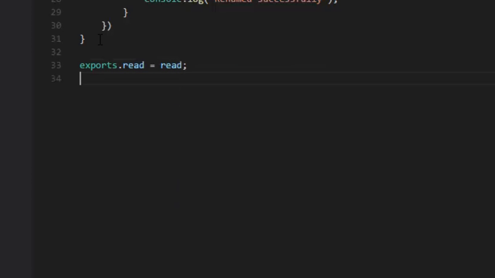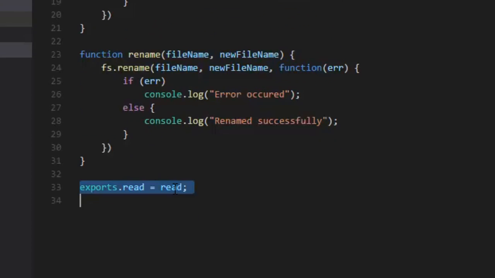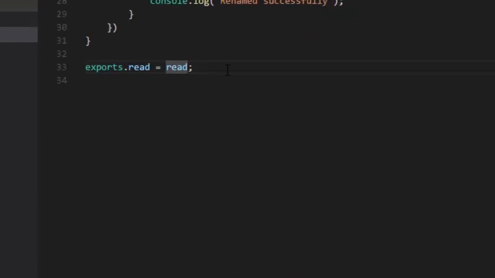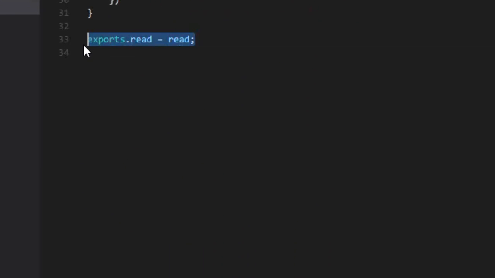Now the best thing in JavaScript is that all the functions are also objects. So this read is an object which would in turn call the function object, this read with the file name. So we don't need to give the parameters, we'll just give read over here. Similarly for rename and for write.